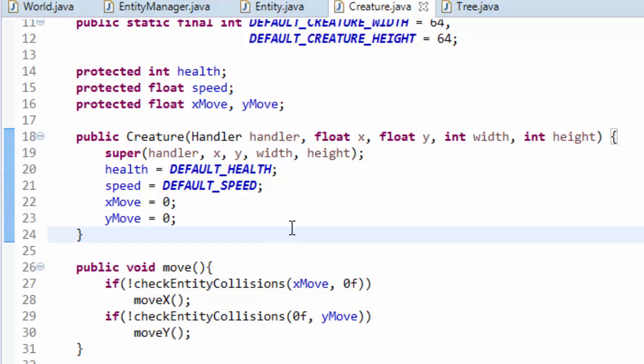I hope that all made sense to you guys. We finally have collision detection with entities, and I'll see you guys in the next tutorial where we're going to make our game look a little better and properly render our entities to the screen.